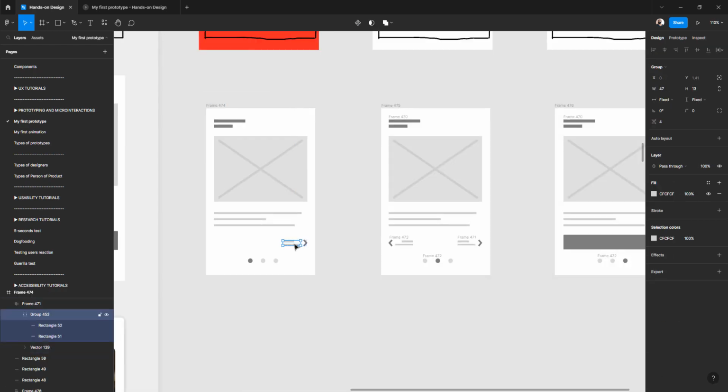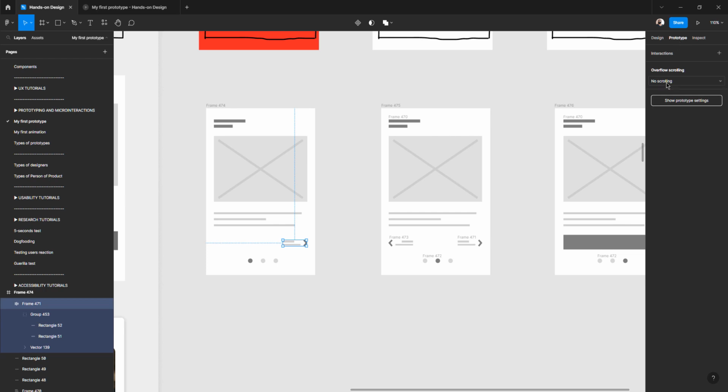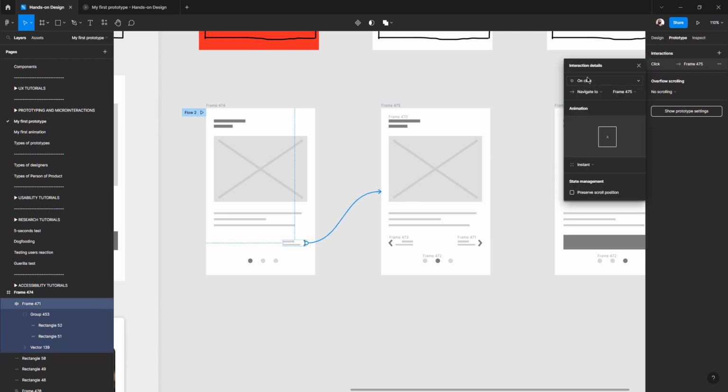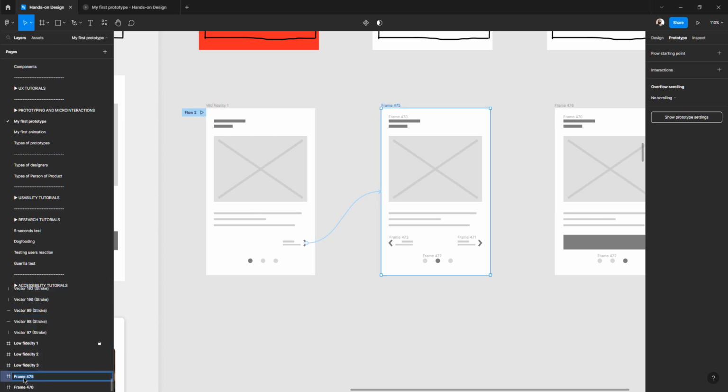I will select this element over here. I'm gonna go to Prototype, interaction. See, we can see this plus button right now. We weren't seeing it before. Let's connect like this. On click, navigate to. Let's name things properly like we did before. Mid-fidelity 1. Here we got mid-fidelity 2. And here we got mid-fidelity 3.